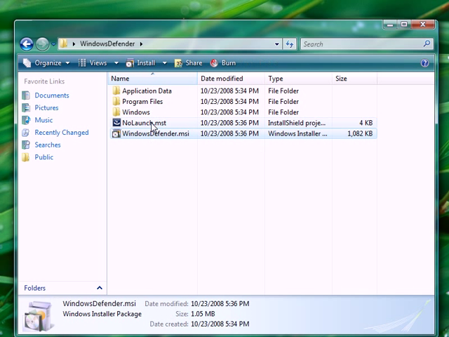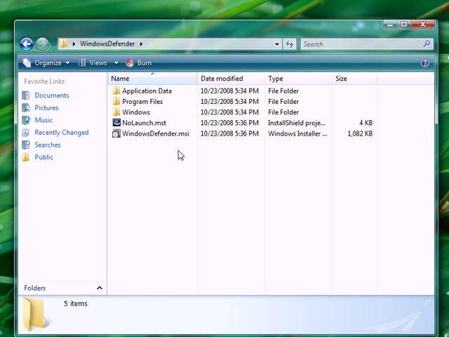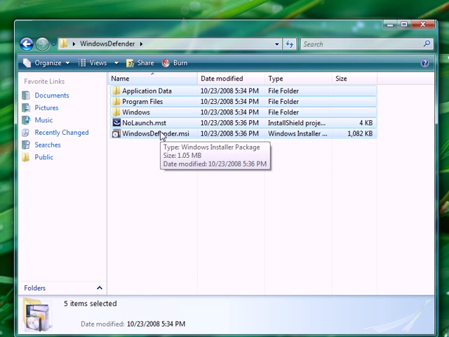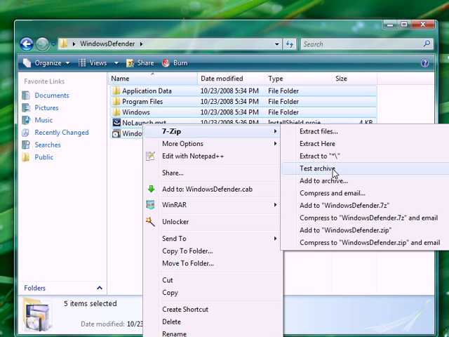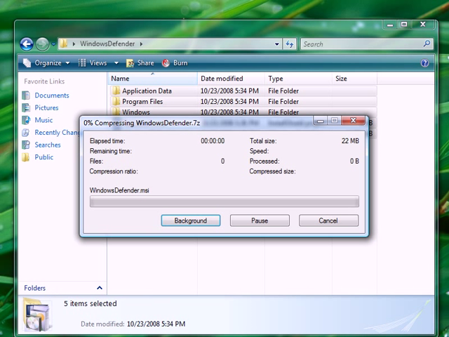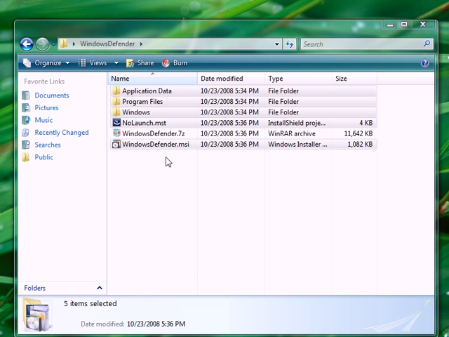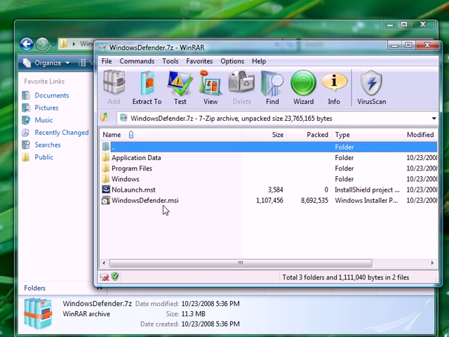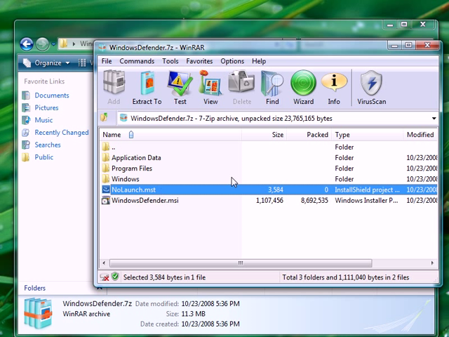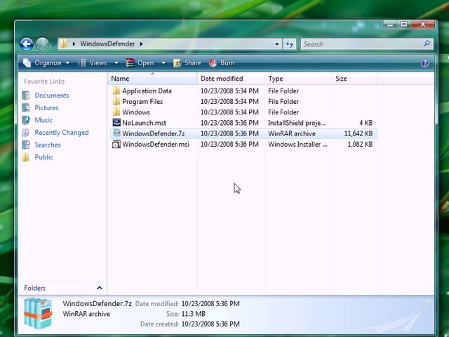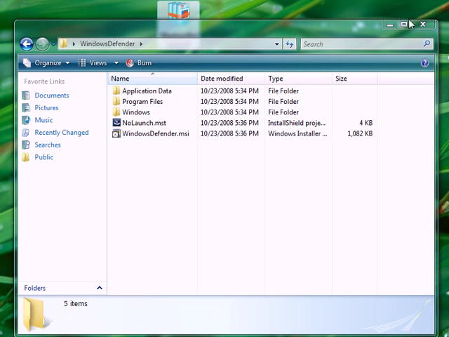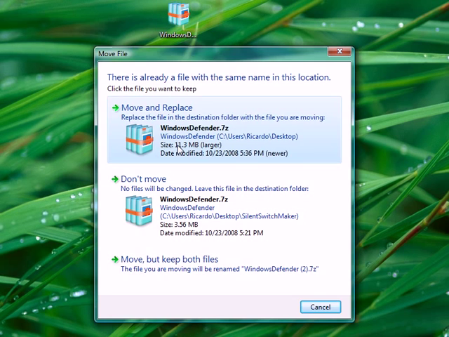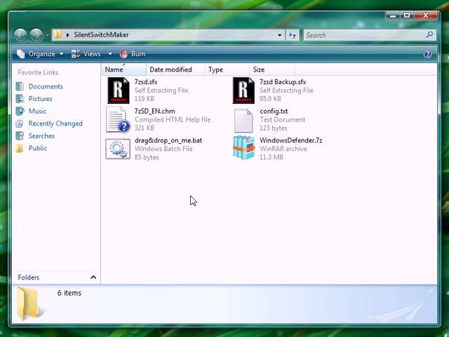What this does is it deletes that launch my program please when you merge it with the Windows Defender MSI. I'm going to show you how to do that right now. We're going to compress the updated Windows Defender installer with the no launch MST in the same archive. There we have our Windows Defender MSI with the MST and the program files all zipped in the same archive. Now we're going to move it to our silent switch maker, replacing one that I already had in there. So here we have it.